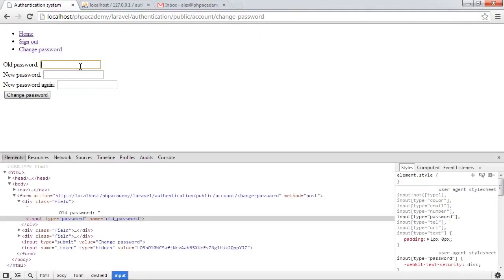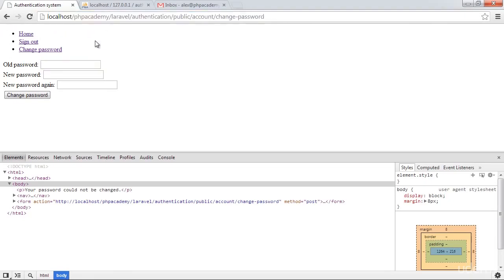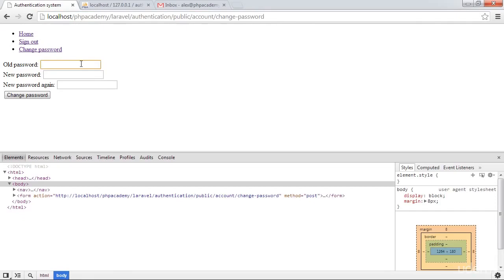So let's go ahead and check this out. I'm going to provide an incorrect password in here and two new passwords in here. And click change password. Your password could not be changed. So basically that did not match. You could provide a nicer message.